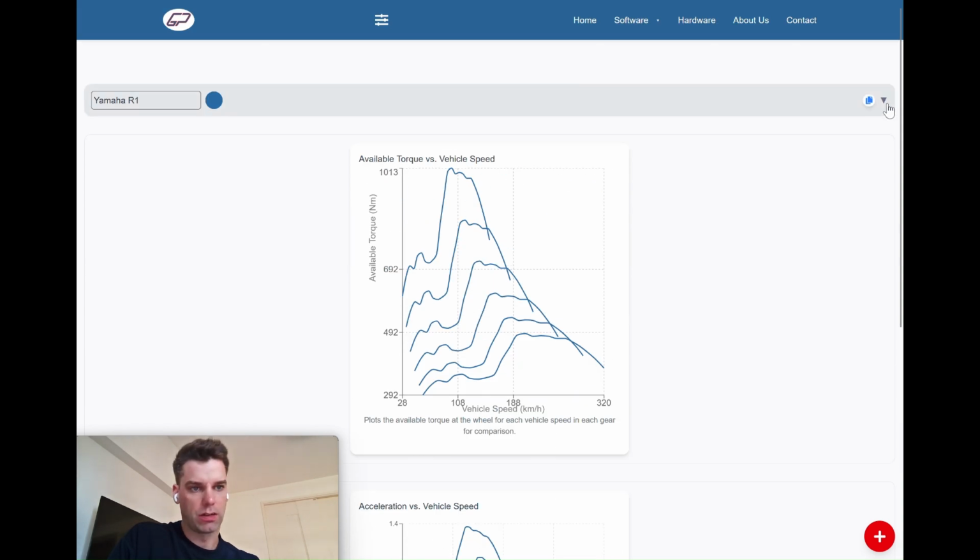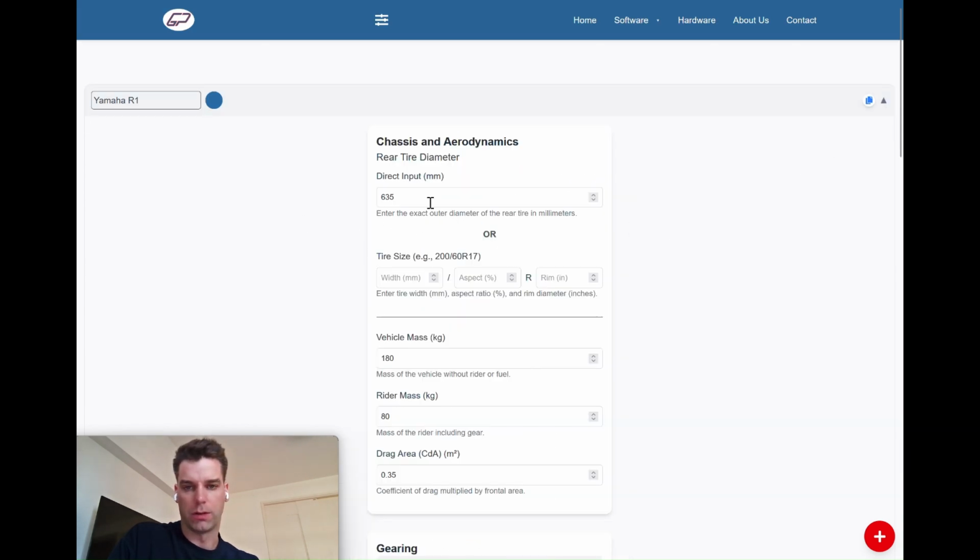And we have our inputs here. So this system's designed to be as easy to use as possible. I don't want you to have to be an engineer in order to use the system. So you have a number of different inputs that define the vehicle.